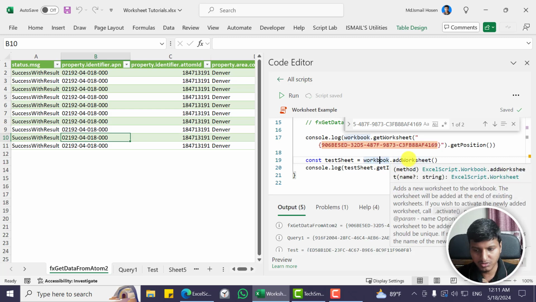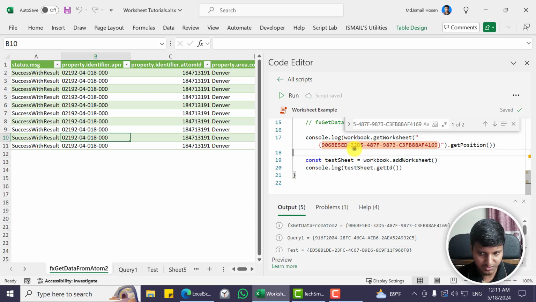So we have seen how to add a worksheet. We have seen how to get their ID, how to get a worksheet using their tab name or ID. We have seen how to delete a worksheet, and we have seen how to loop through all the worksheets in a specific workbook. So that's it for this video.